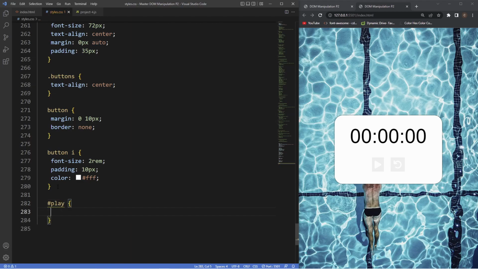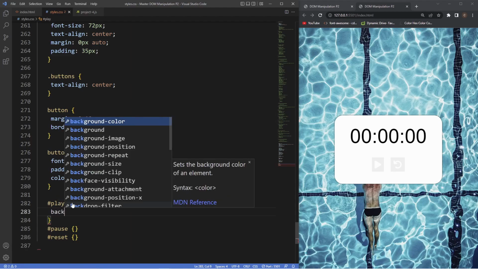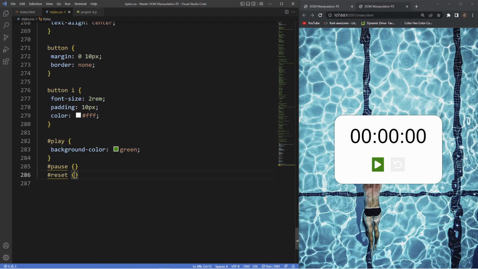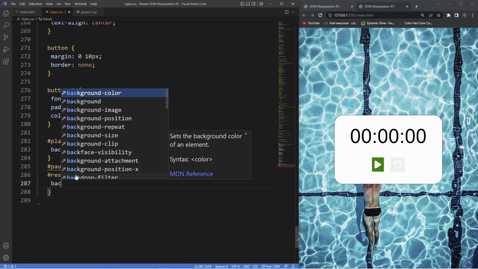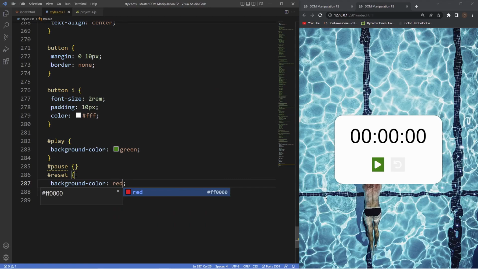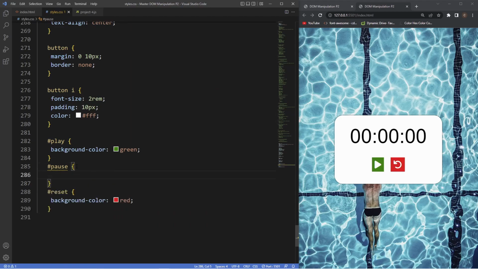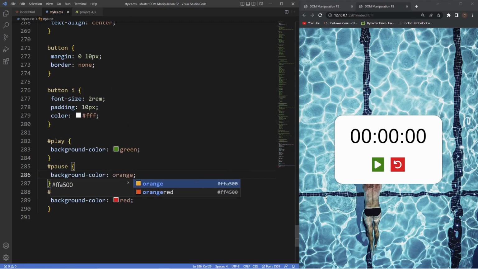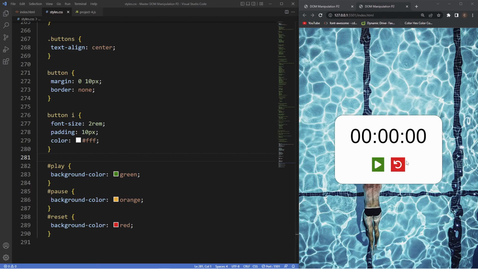So we've got one for play, duplicate that. One for pause, which we'll create later, and one for reset. Now for play, this is just going to have a background color of green. For reset, this is going to have that background color of red. And then for pause, it's going to have a background color of orange. And that gives them their background color.